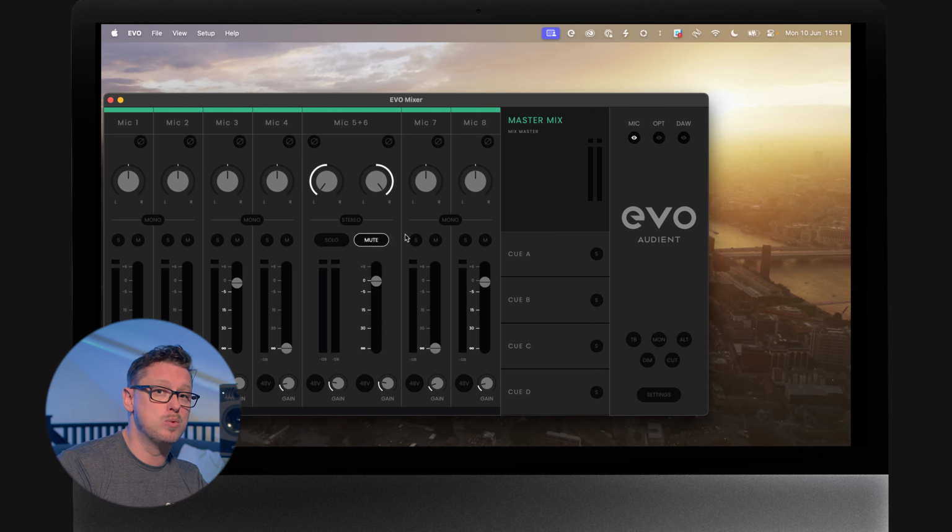Even muting it here will not stop it from going into your DAW. This is only affecting what you're hearing. And so these levels very much affect how they come through.